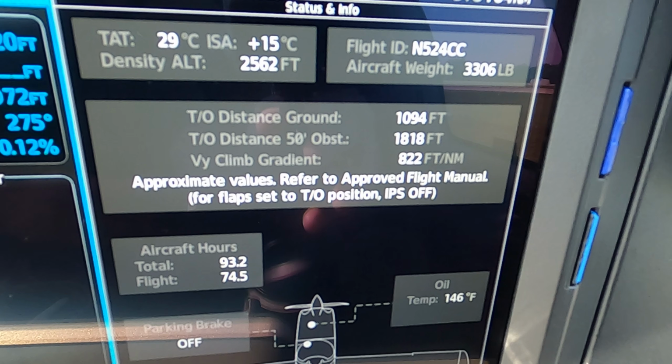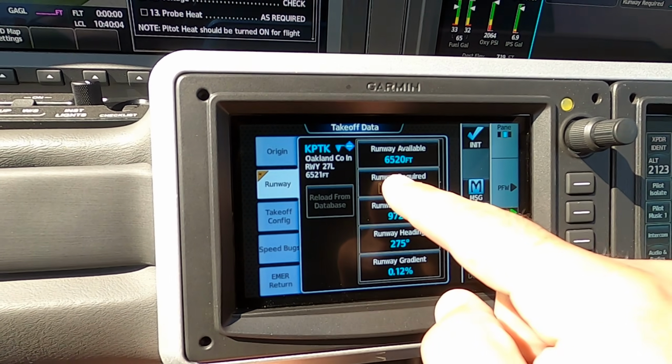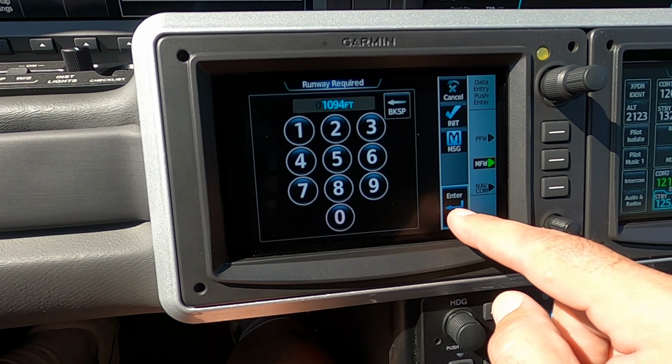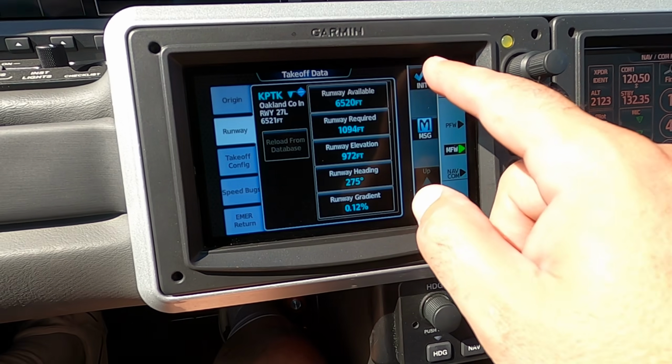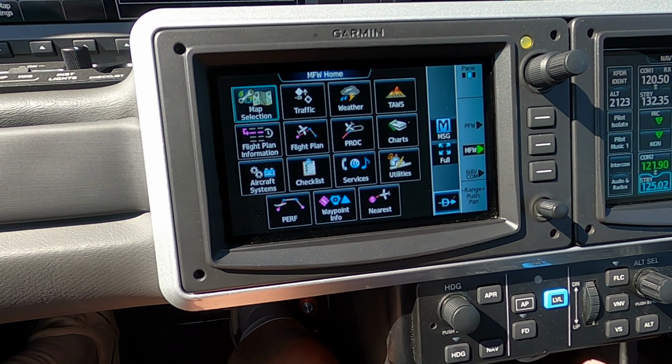It also gives you over a 50-foot obstacle, which is another almost 800 feet, which is crazy. And gives you the climb gradient, which is 822 feet per nautical mile, which could come in handy if you had an ODP that you had to maintain a certain gradient. So now I can come in here and put that performance data in. So if it's a day where it does matter, it's great to have that on the ready. And now all that initialization is complete.